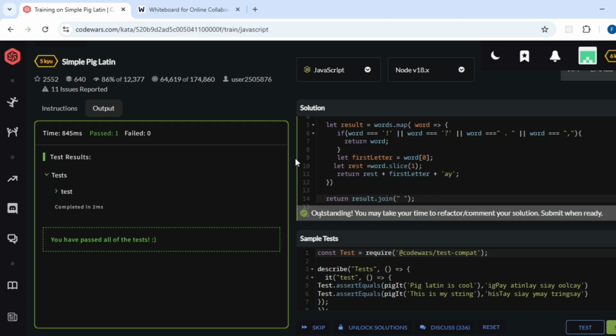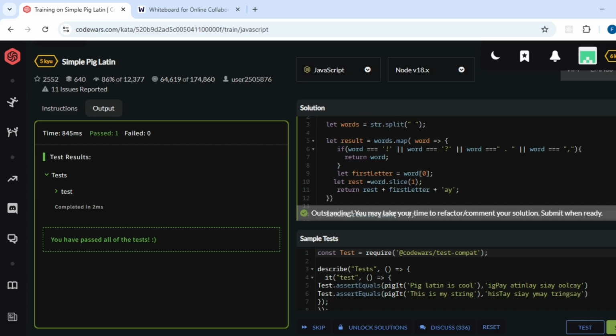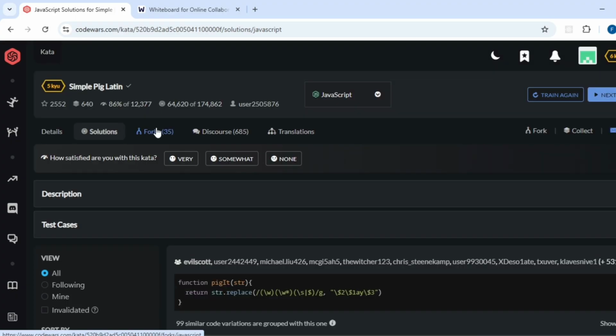So yeah, this is basically the code which we have run and it has been passed. Very good. Let's see how others had completed this challenge. I know they have done it in 2 to 3 lines because they are extremely high-level developers. I'm not that big.